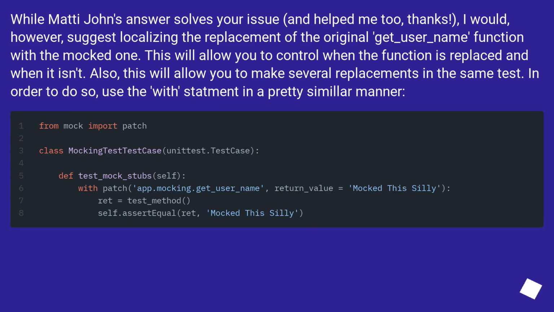While Monty John's answer solves your issue, and helped me too, thanks, I would, however, suggest localizing the replacement of the original get_user_name function with the mocked one. This will allow you to control when the function is replaced and when it isn't. Also, this will allow you to make several replacements in the same test. In order to do so, use the with statement in a pretty similar manner.